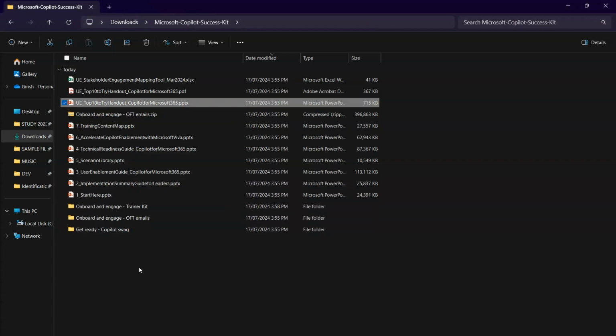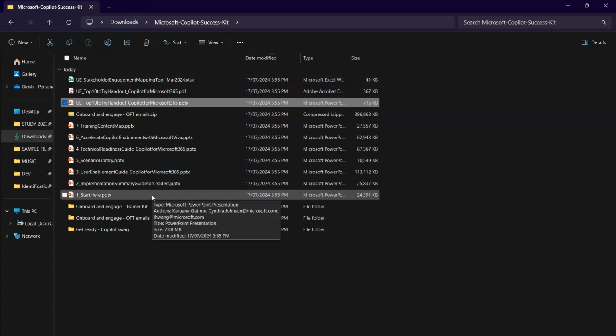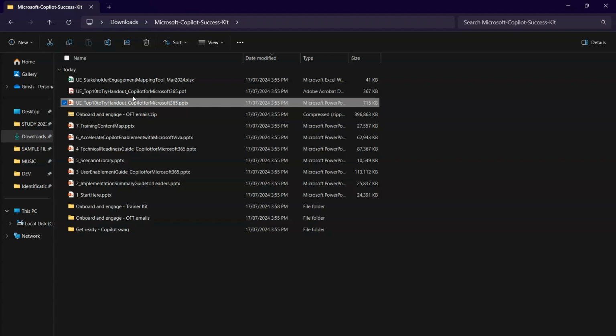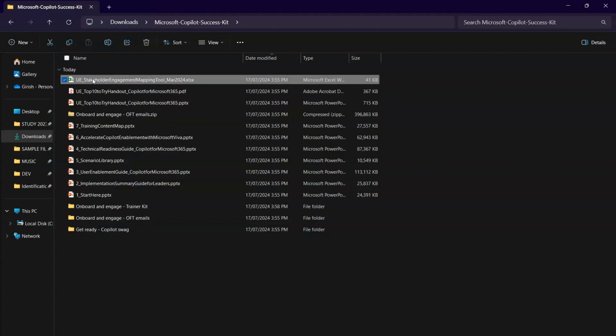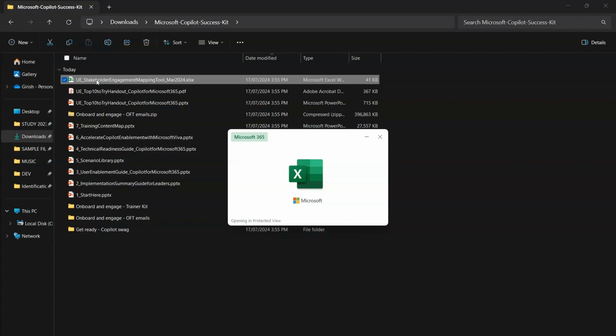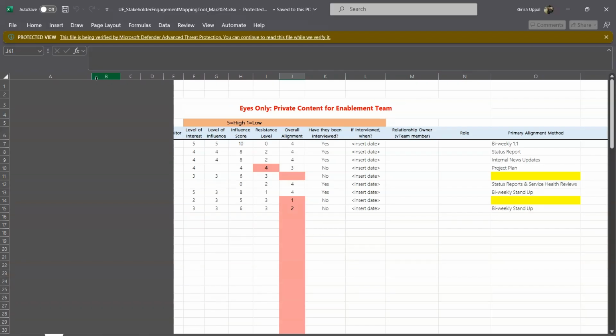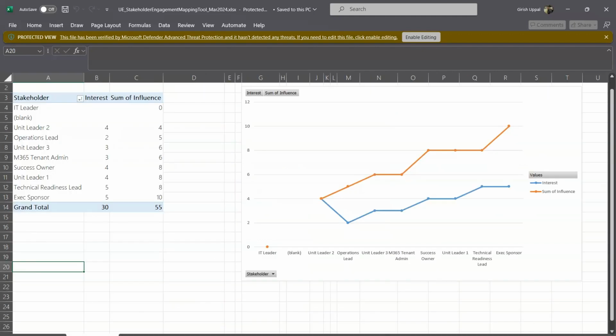So like this, here you will find all the PPT, PNG and PDF documents, which will help you implement Copilot within your organization and then adopt it fully. We have seen one more Excel file over here. It's called a stakeholder engagement mapping tool. This document will help you understand the stakeholder influence within your organization. Now, that is the stakeholder chart which you can easily customize.